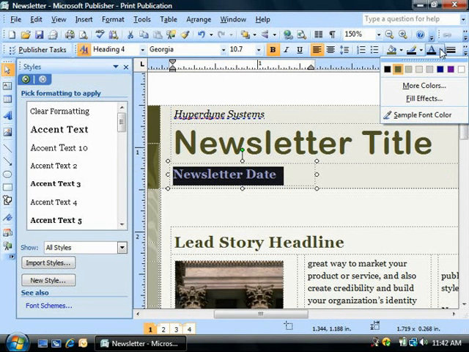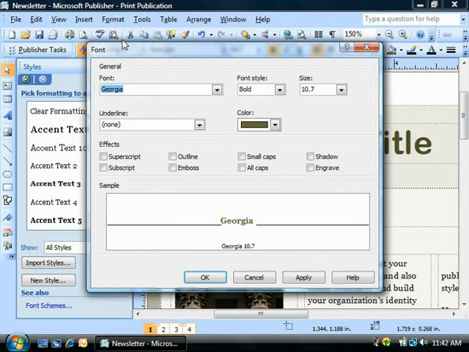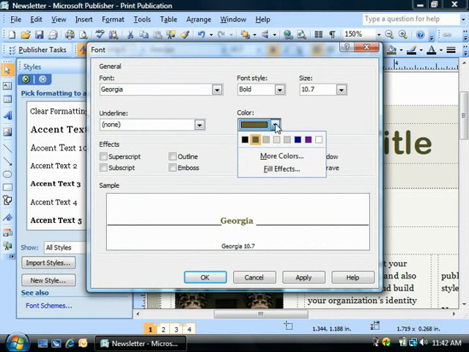Also note that you could choose Format from the menu bar and then choose the Font command to change several aspects of the selected text simultaneously. Both methods are very helpful in assisting you in customizing the appearance of fonts within your publication.